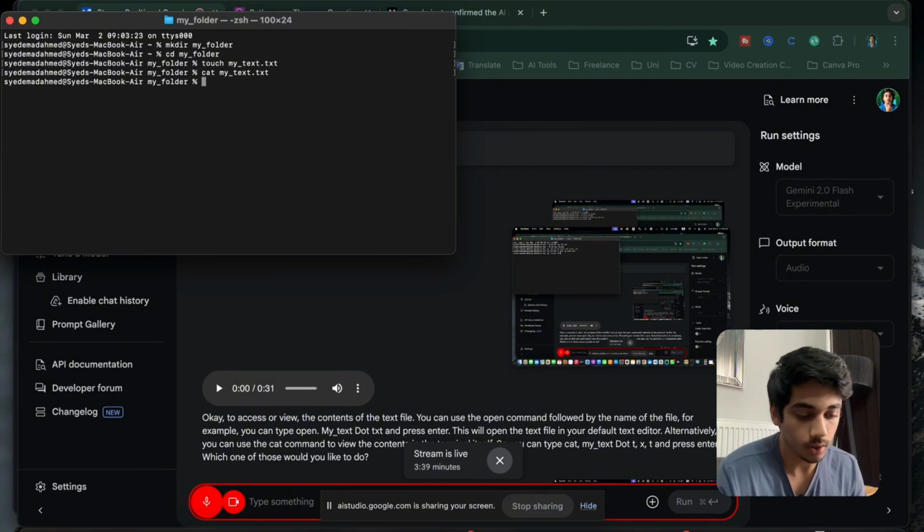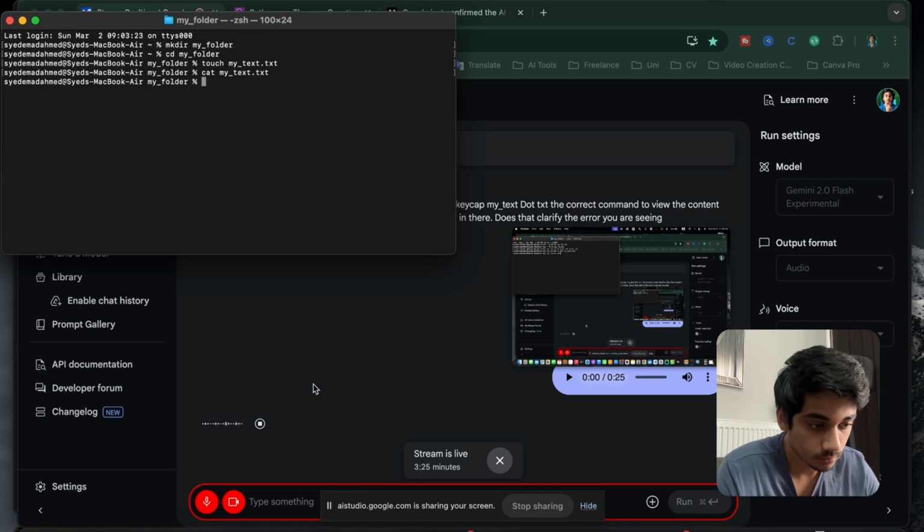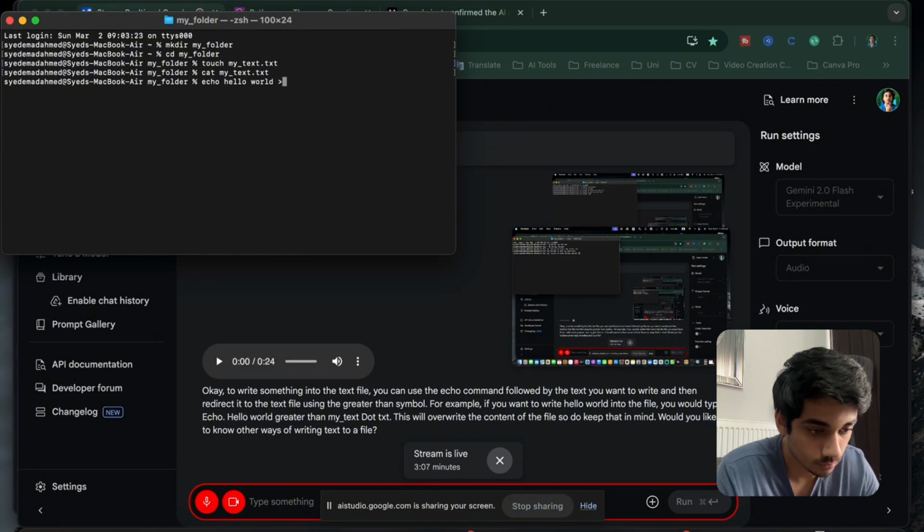Yeah, now how can I write something into the text file? Okay, to write something into the text file, you can use the echo command followed by the text you want to write, and then redirect it to the text file using the greater than symbol. For example, if you want to write hello world into the file, you would type echo hello world > my_text.txt. This will overwrite the content of the file, so do keep that in mind. Would you like to know other ways of writing text to a file?